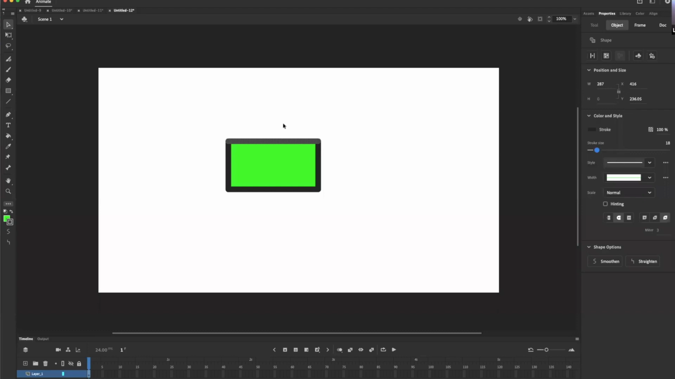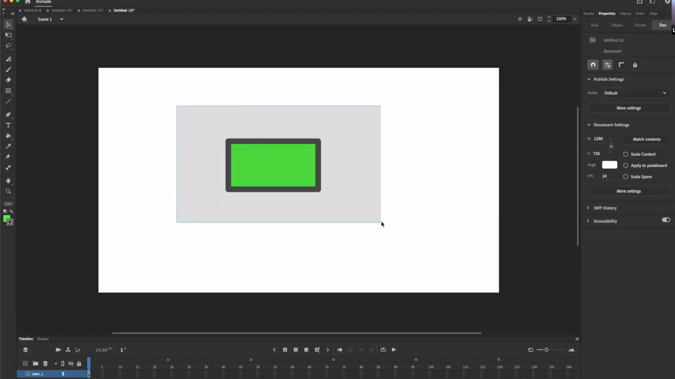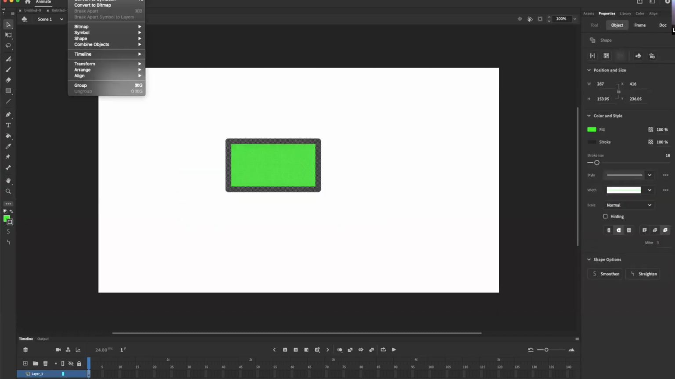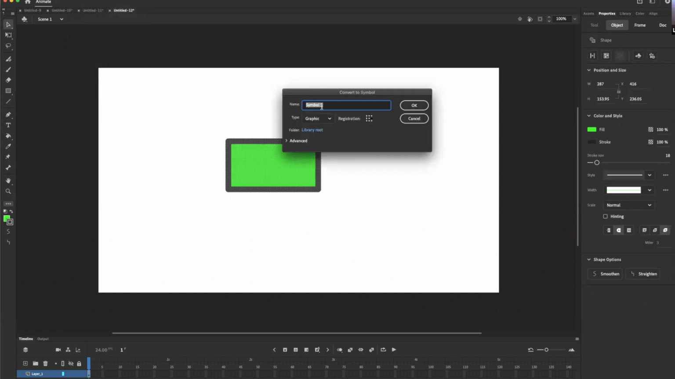So I'm going to go back to here. And now that we've drawn this shape, I'm going to take it and modify it, convert it to a symbol. When I convert it to a symbol, we're just going to make it a graphic, and I'm going to call it a link. And I'm going to put the registration here at the center, which I know is what we usually do. So I'm going to say okay.